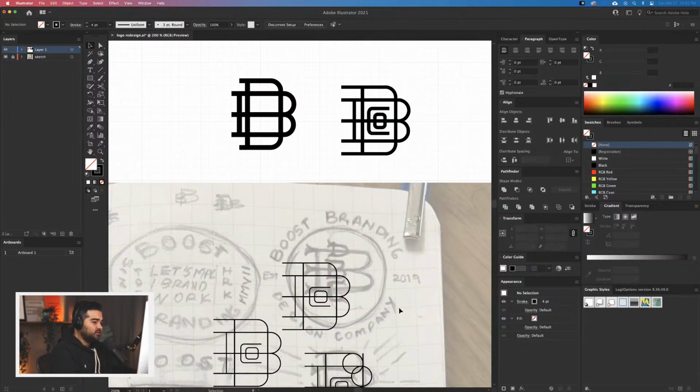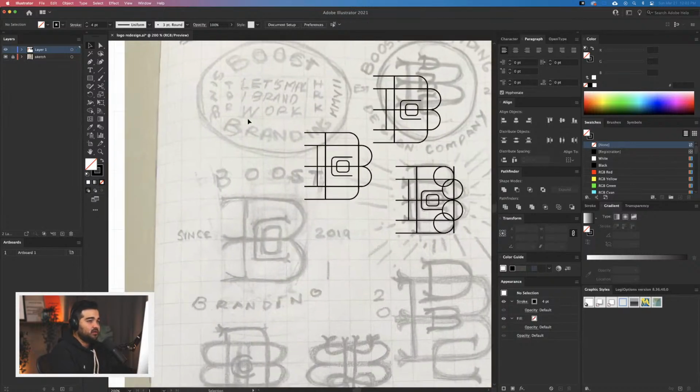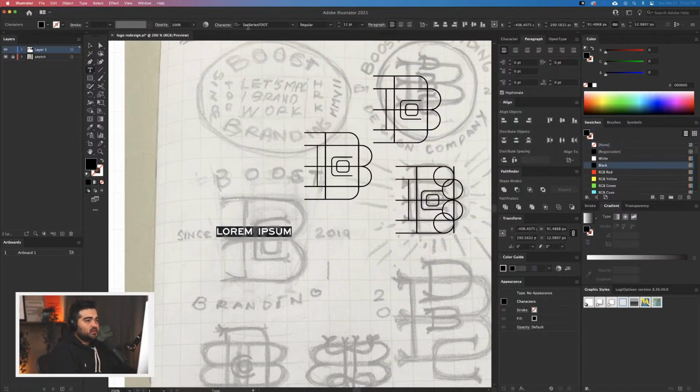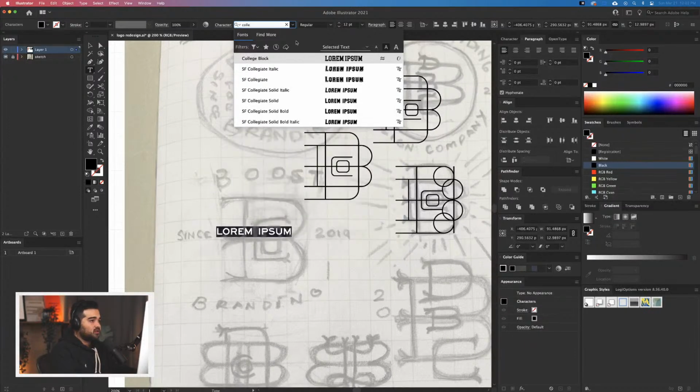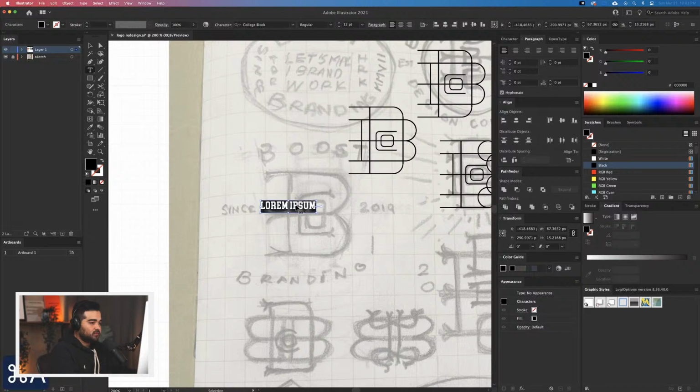One thing that I could do is just try to do it with a font. Might be helpful. There is a font called College something. Let me see. It's called College. There you go, College Block. Let's try to do something like that. It might be helpful.